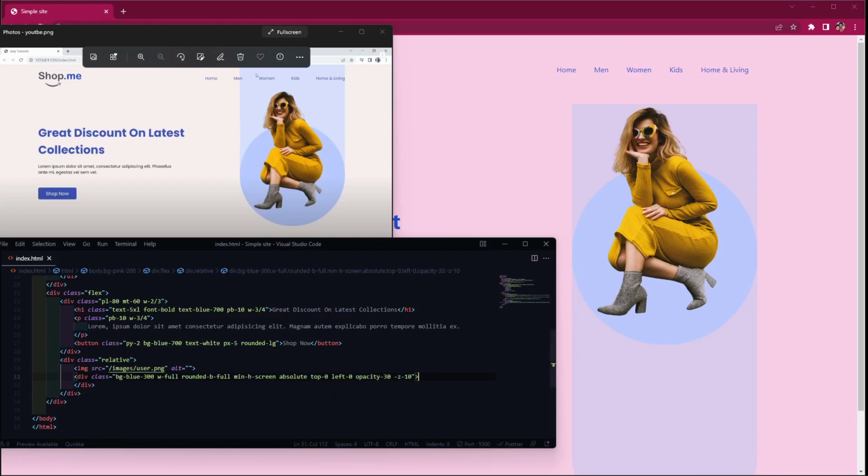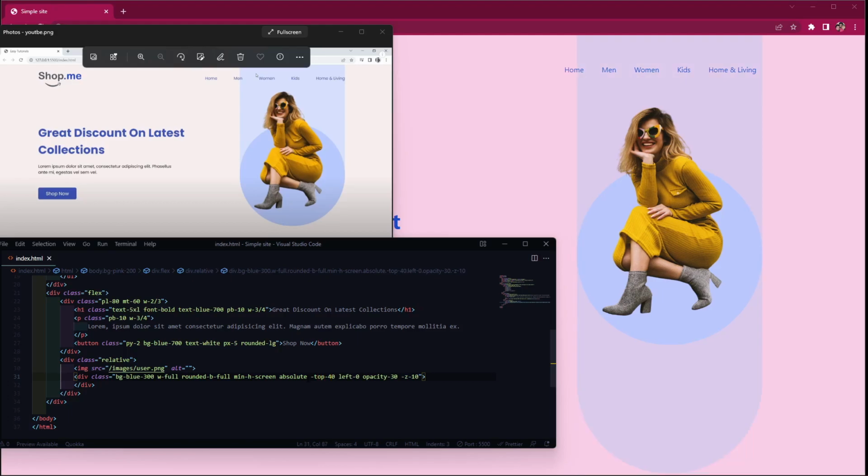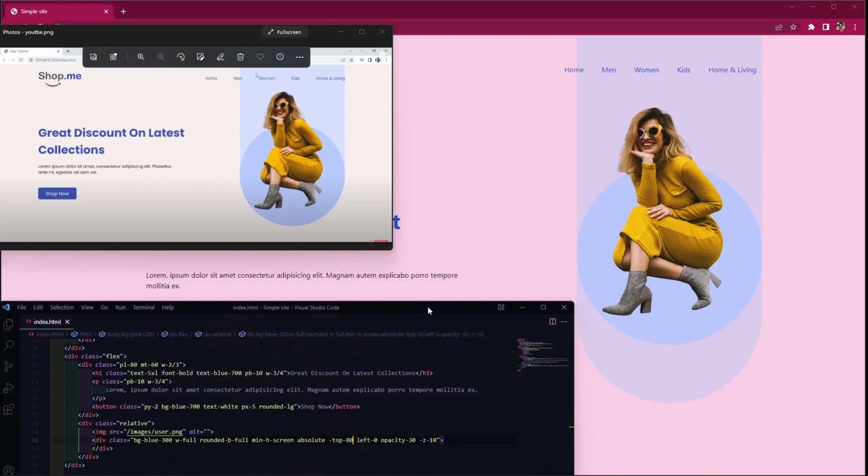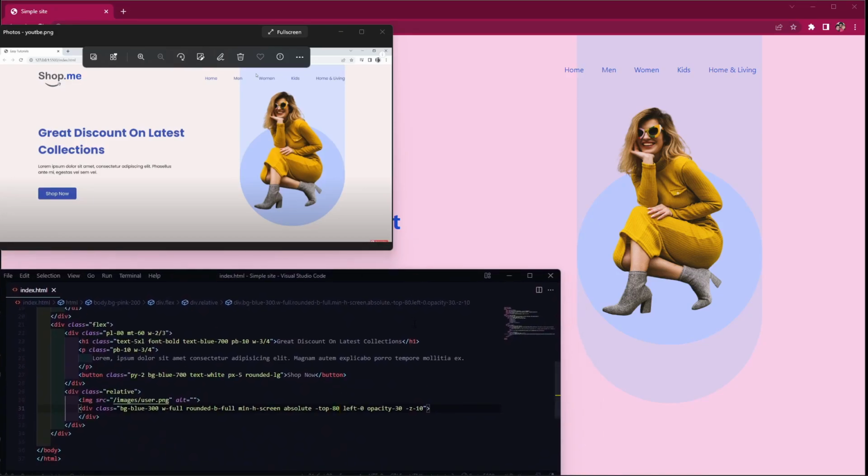Okay, now we're gonna have to work on our position. So instead of that top 0, let's try top 40. Not quite there yet. 80. Okay. Now we can work on the image class.